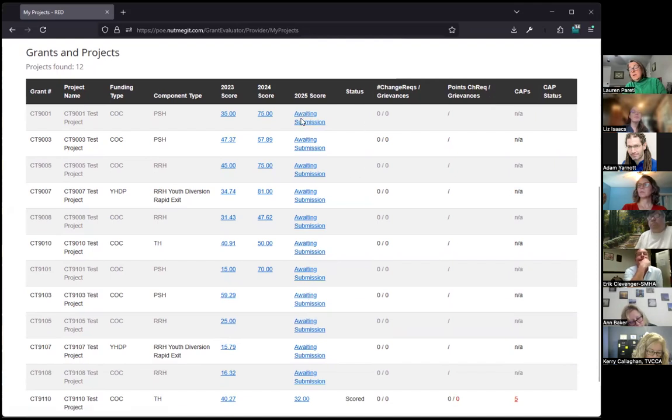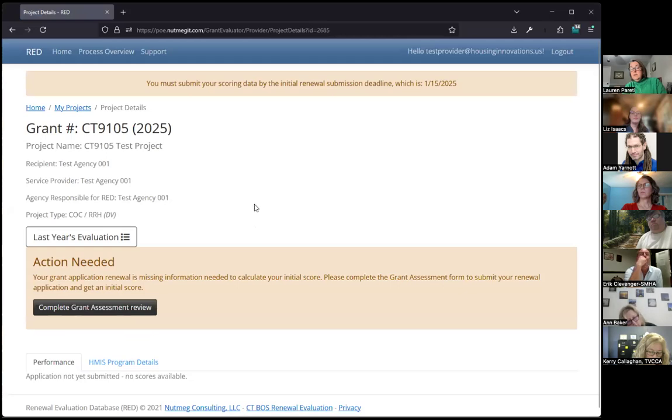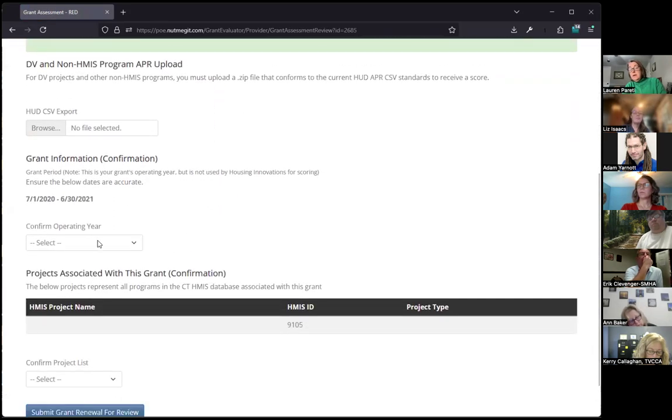If you had a project scored in a previous year, you'll also see what the previous year's scores were. For any project that's awaiting submission, you'll have to go in and click the button. As was noted earlier, the first thing you need to do is complete the grant assessment review if that has not been done yet. That is where you will indicate your program's operating year, which is shown here. If that is correct, say it is correct. If it is not correct, indicate that it is not correct, and that way it will notify us that it needs to be corrected.